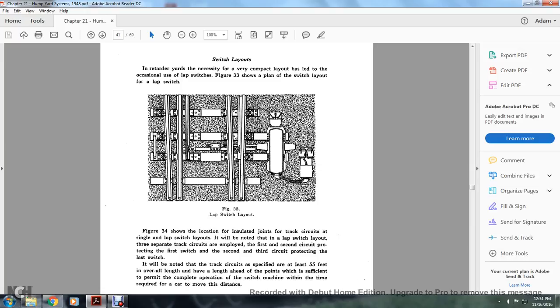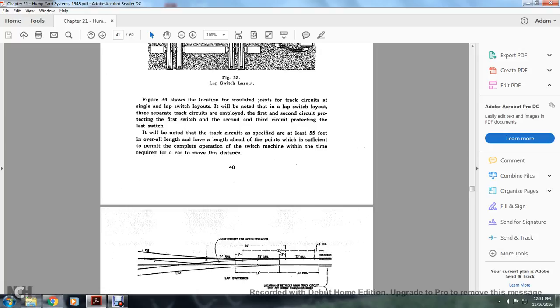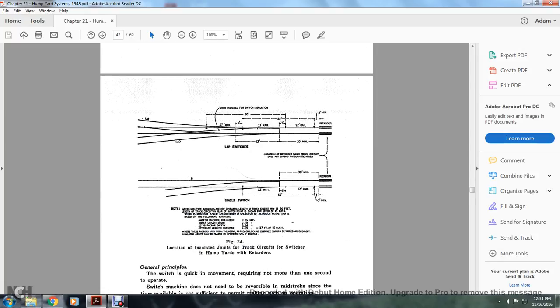It will be noted that the track circuits are specified to be at least 55 feet in overall length and have the length of the headed points and sufficient permanent length for complete operation of the switch machine and the time required for the car to move its distance. Figure 34 shows the location of insulated joints on the track circuit with the switch of the hump yards retarded, with the single switch and the lap switch.